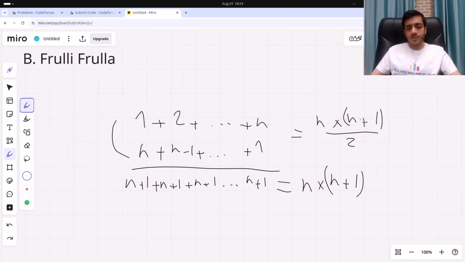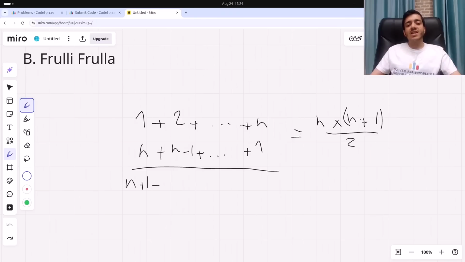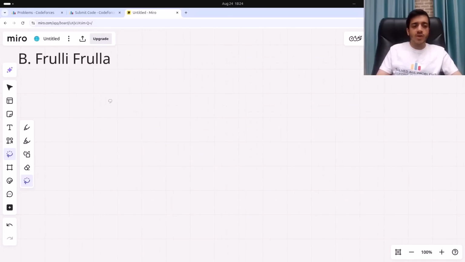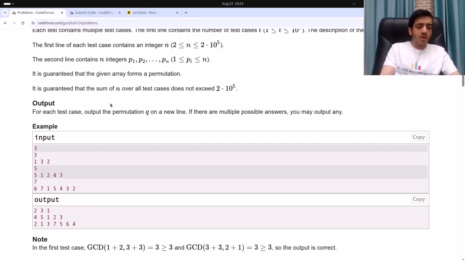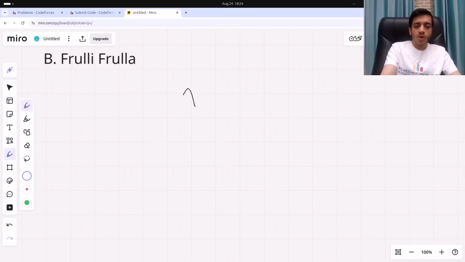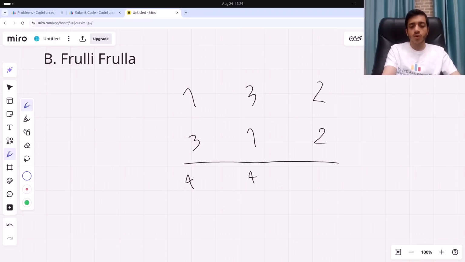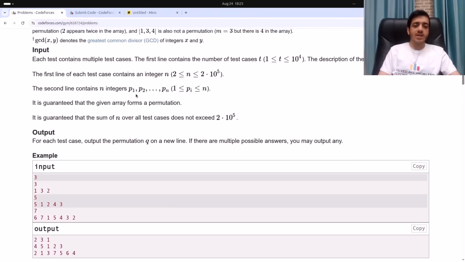So given that, what we need to do is match each p with its complement. What does it mean? For example, here we have 1, 3, 2. We can match 1 with 3, 3 with 1, and 2 with 2, and the result will be 4, 4, 4. And for sure, GCD will always be 4, and it's more than 3. And as you can see, n is at least 2, so GCD will be at least 3, and that's it.